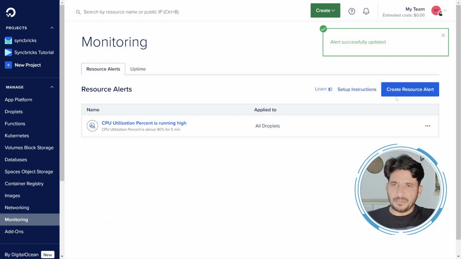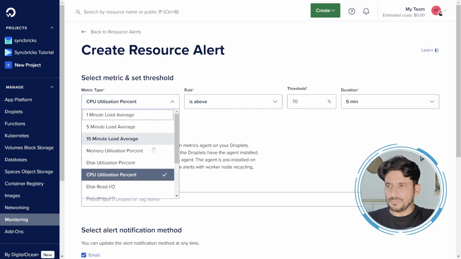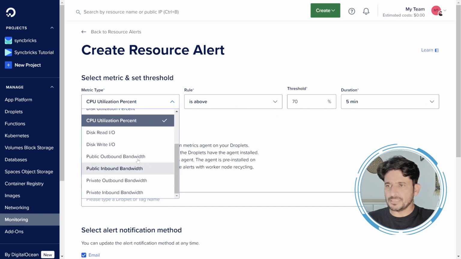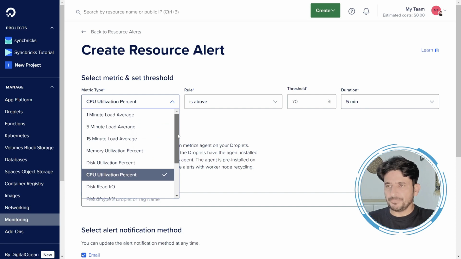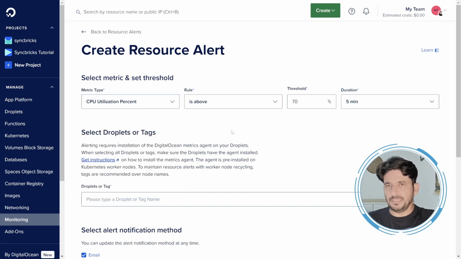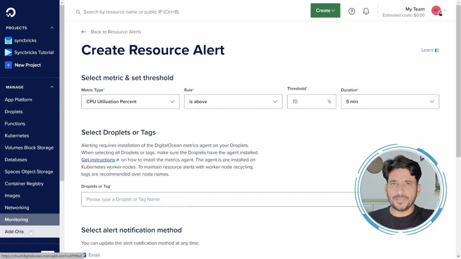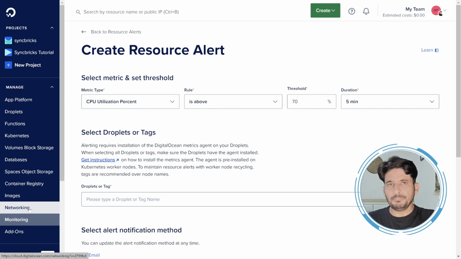Here this alert is set, and I can also create multiple alerts. You can see here that if the IO read write is more, or if the disk read write is more, or if the bandwidth consumption is more, all of that can be set from here. If you are a cloud administrator, this option will be really helpful for you, because you need to understand if everything on your infrastructure is doing well.